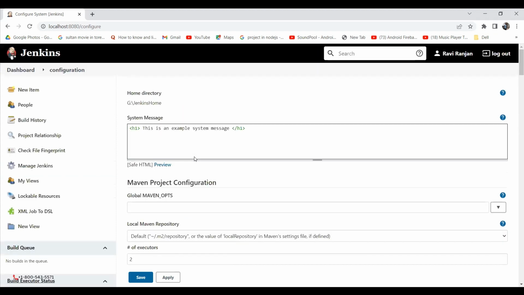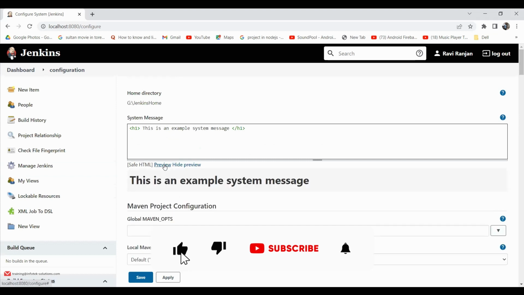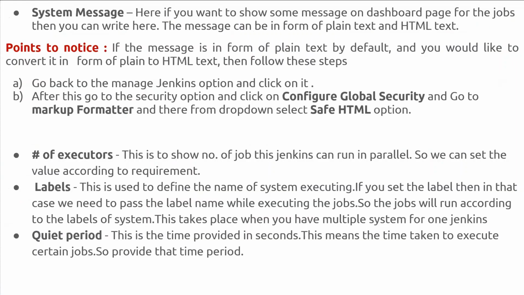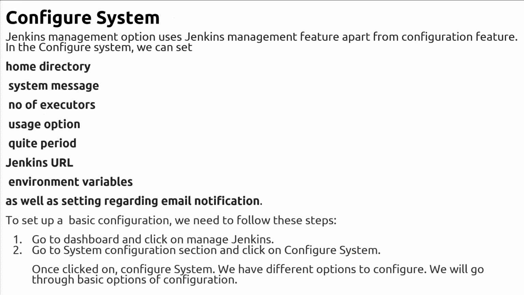Now, when you are setting the messages, there are options like save HTML, or you can preview what type of message it will be. So you can have these messages in the form of HTML or normal text. Let's go through the definition of each and every part. The first one is how we can set the configuration message. Go to the dashboard, go to Manage Jenkins, go to system configuration and click on Configure System.